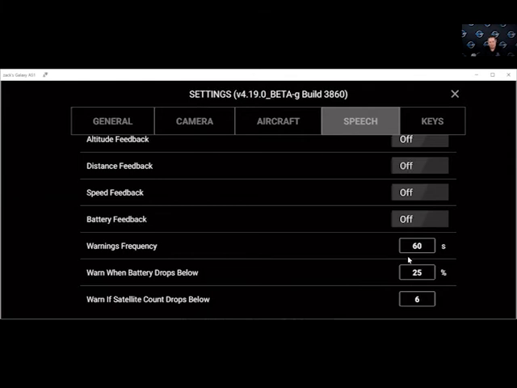And then looking below are the 2 warnings that it's really talking about the most. Warn when the battery drops below 25%. That's where it defaults. I keep it about there. I like to know when I'm at about 25% because I tend to land between 15 and 20%, just for peace of mind for myself. And then warn if the satellite count drops below 6. So if you've got 6 satellites, it's not going to give you that warning. If you drop down to 5, it will start giving you that warning, and then it'll repeat that warning every 60 seconds until that warning clears. So something to keep in mind.